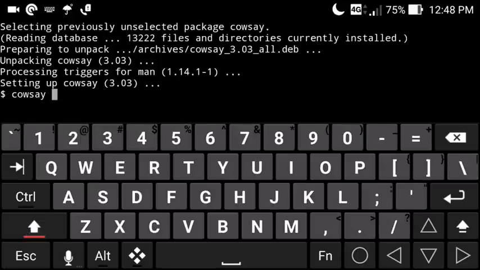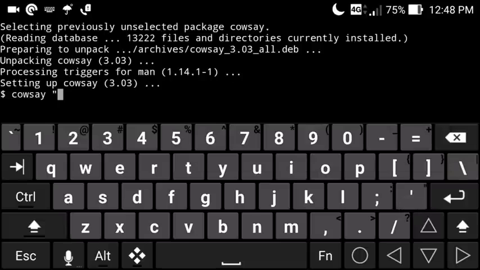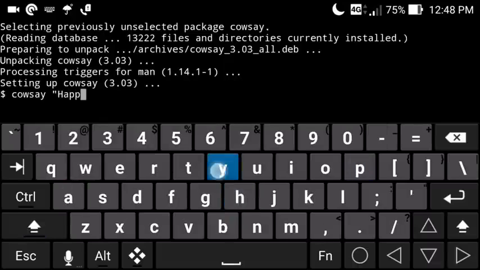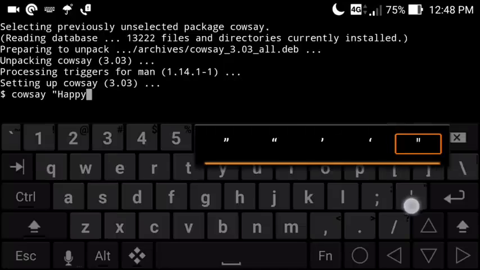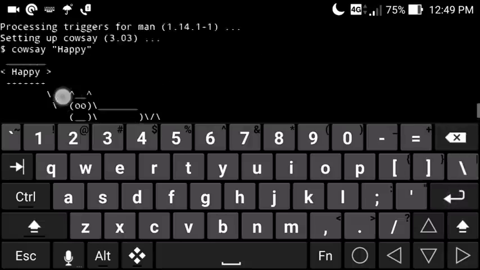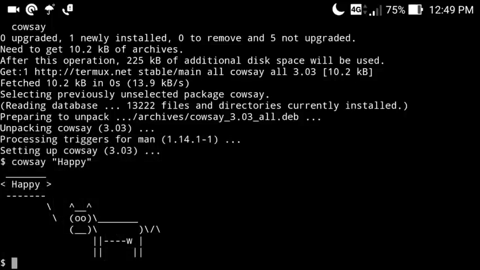Sorry for this. Cowsay, and just type here the text that you want to show. So just type here happy, and just give this sign, and when you hit enter, you can see there is a cow like this and it's thinking about the word happy. So you can also just change the word here. It will be very funny and it is also very cool. If you show it to your friends, they will all be amazed at how you were able to do this.